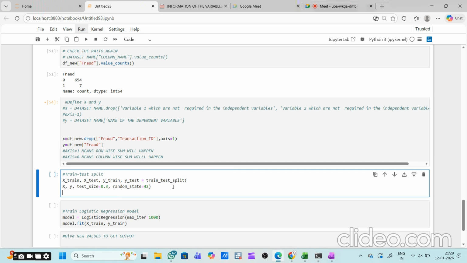In the train test split you have to give 4 things. What are the 4 things? You have to give the name of your independent variable. You have to give the name of your dependent variable. You have to give the test size. I will explain this test size. And you have to give random state. Random state is 42 because I have already mentioned that random state 42 means every time you run the code you will get the same result. So can anyone tell me what is the meaning of this test size equals to 0.3?